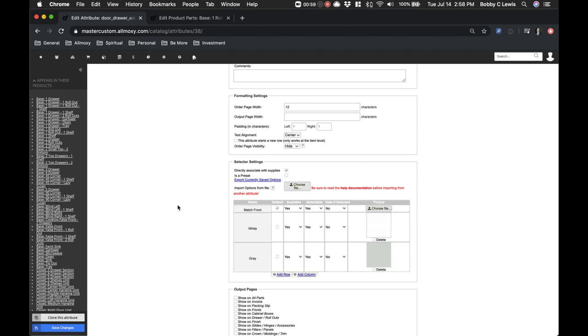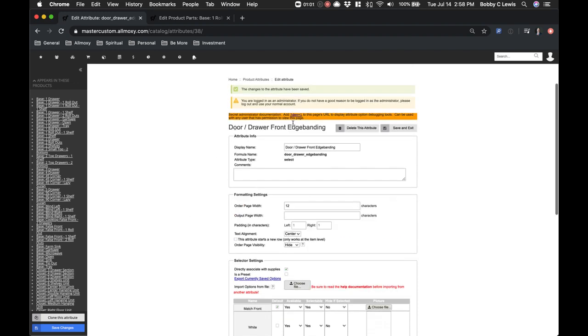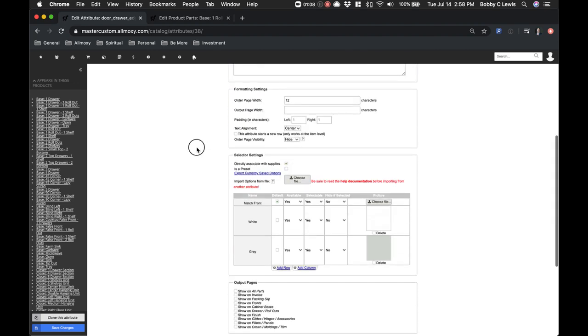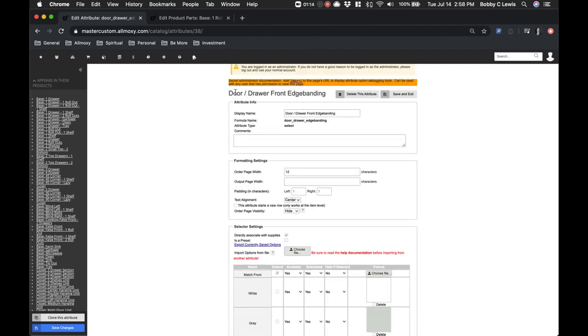So with that being said, door and drawer front edge banding is also only activating edge banding when the material IDs equal 1. That's when it is determining that it is a slab face.